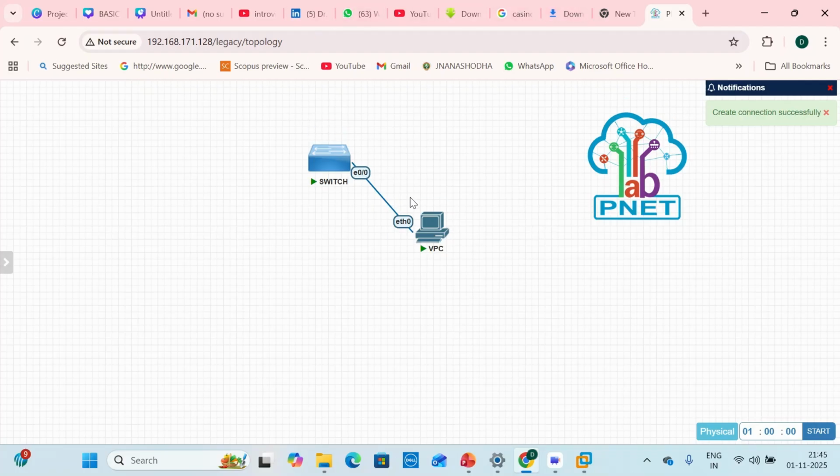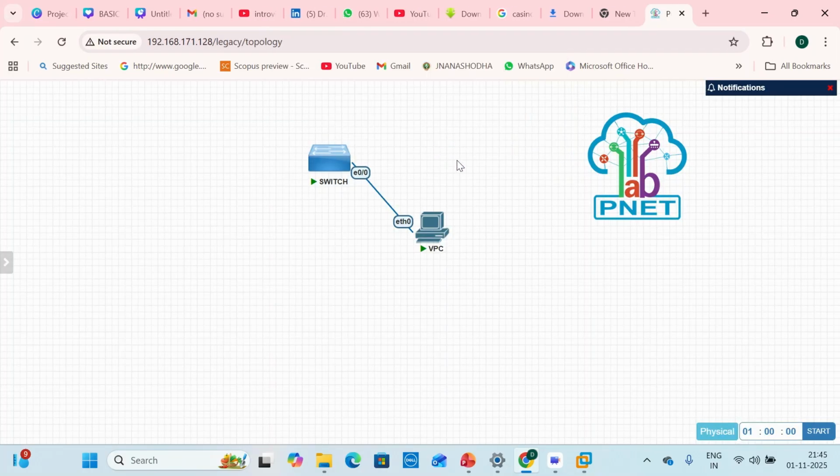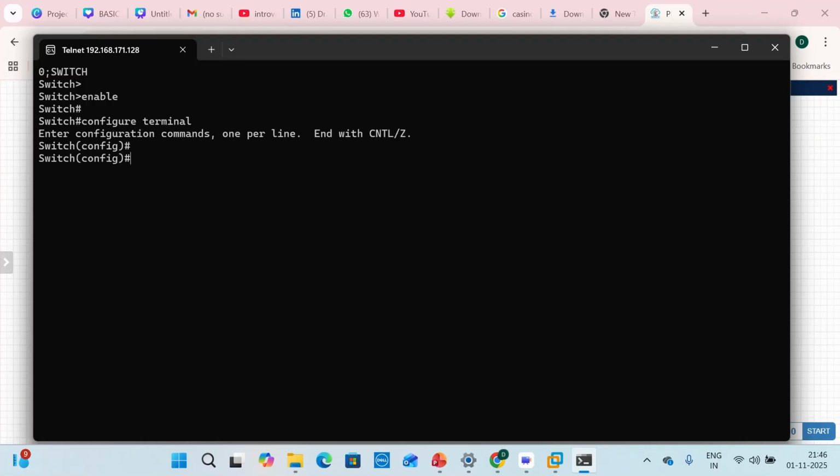Let us start the basic configuration. I'll select the switch, right click, console to selected nodes. You will get the CLI window. Now let us start the configuration. I'll enter the privileged execution mode by typing the command enable. Then to enter the global configuration mode, the command is configure terminal. Yes, now it is in the global configuration mode. Can you see this? Config.